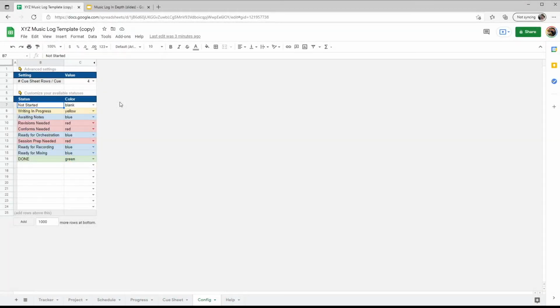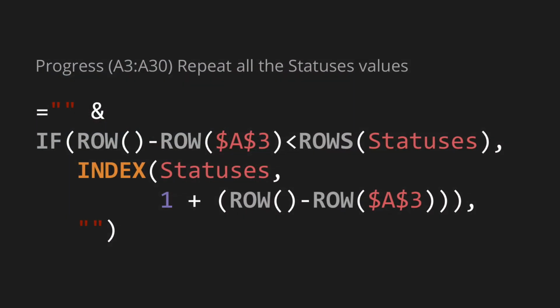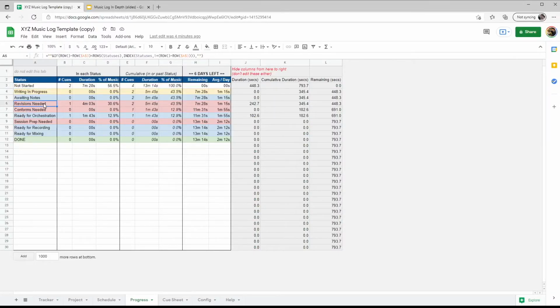By the way, since I don't know how many statuses you will configure, it's a little bit tricky to cleanly mirror one row for every status value over here in the progress tab. So let me show you the formula that does that. What we're trying to do with each of these little expressions involving rows is to count how many rows we are down into this table of statuses. For an example, as we work through this, let's think about row 6 for revisions needed.